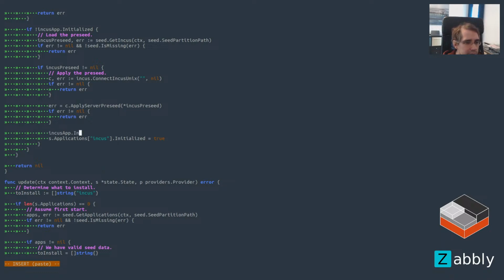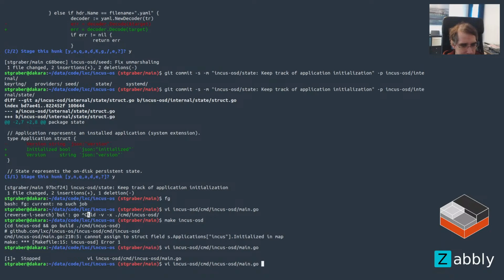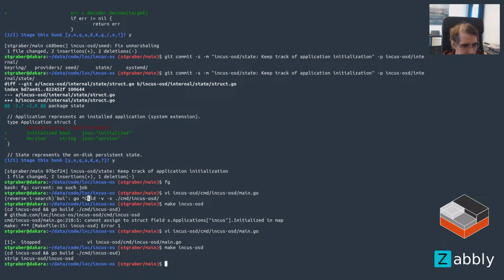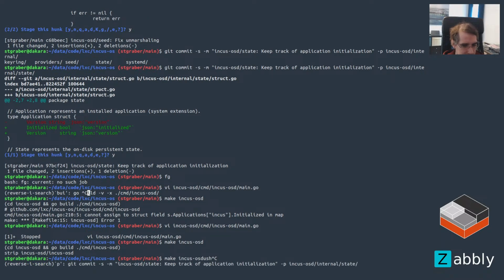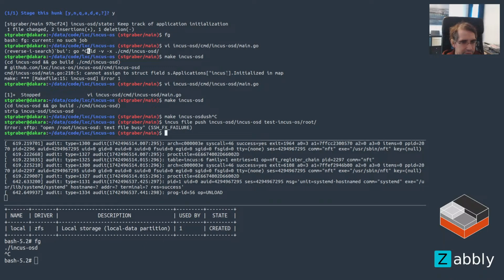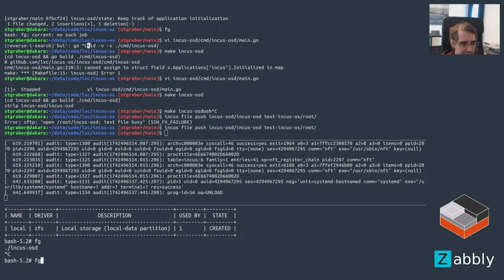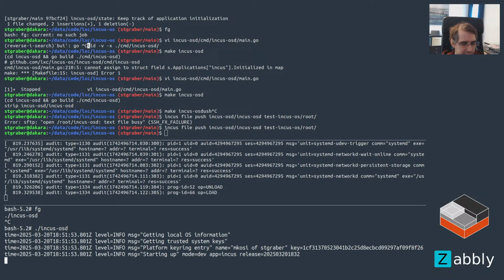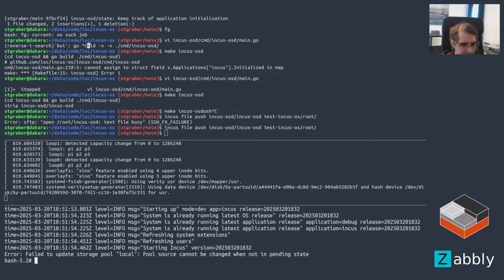Incus app initialized true, and then just gonna override the app. That would work. There we go. And let's see, so if I push, whoops, if I stop IncusOS, push and start it again, it should not try to run through this again. Okay, well, okay, bad example.